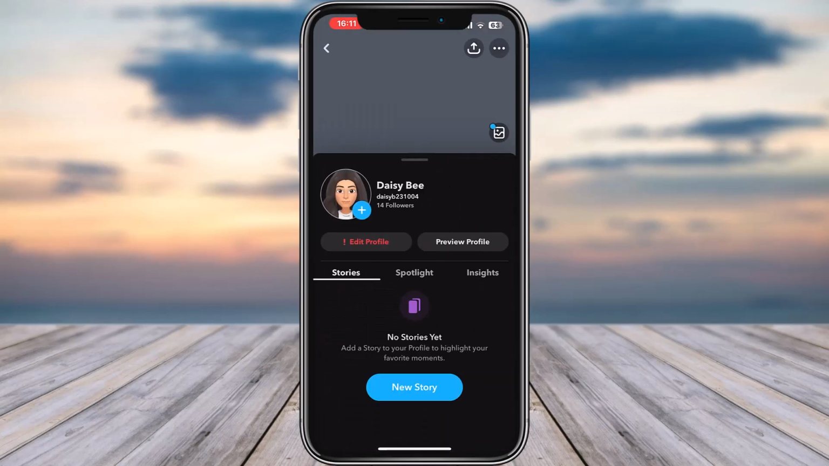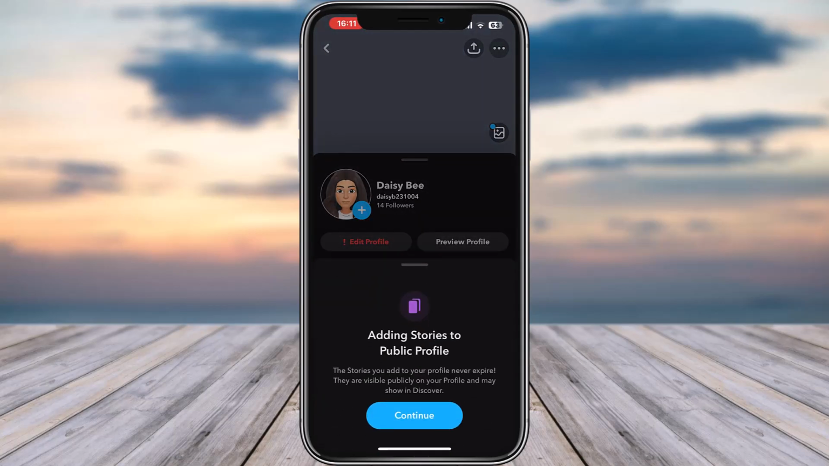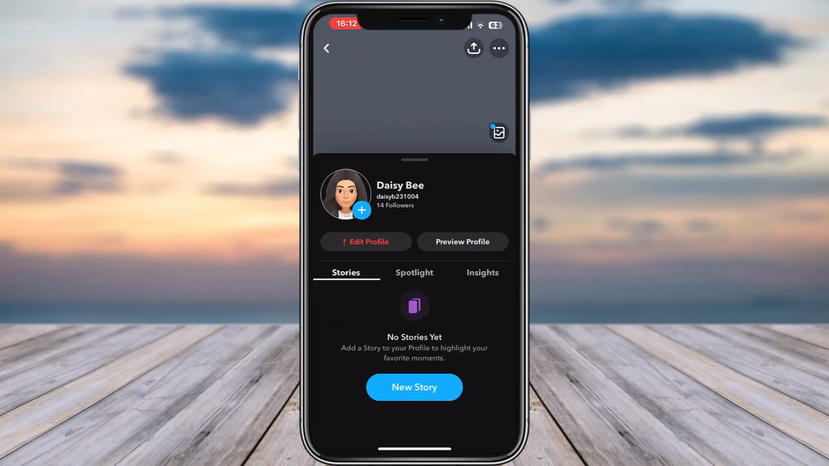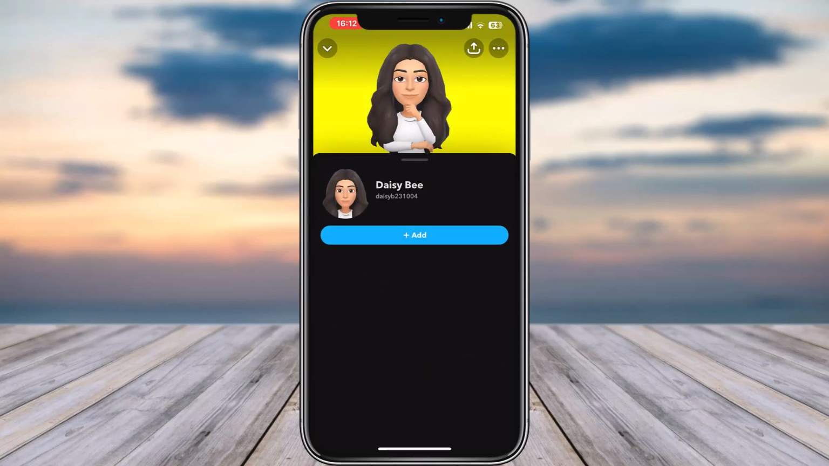Now you can see your profile is simply public. That's the only steps it takes. You can simply tap on this New Story and start making your story and uploading, and they will be public. Any Snapchat user will be able to have access to your stories and access to your profile. You can tap on this Preview Profile as well and check it out, and you're good to go.